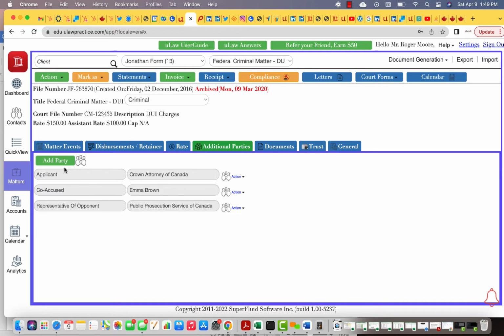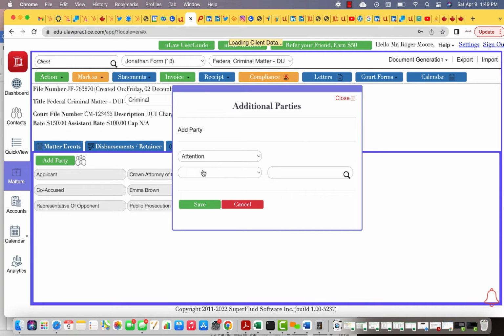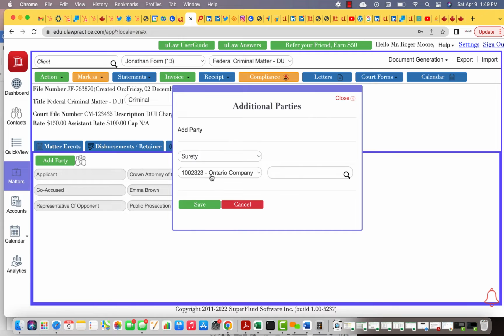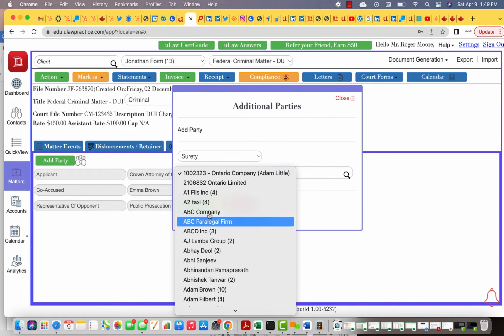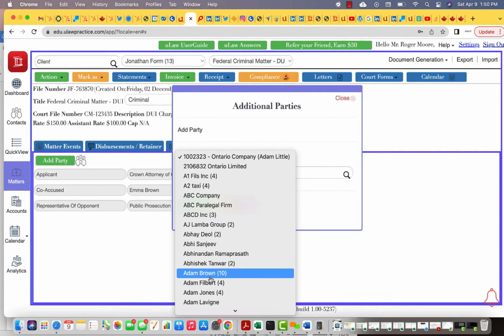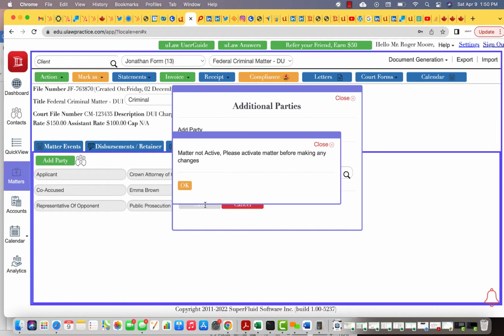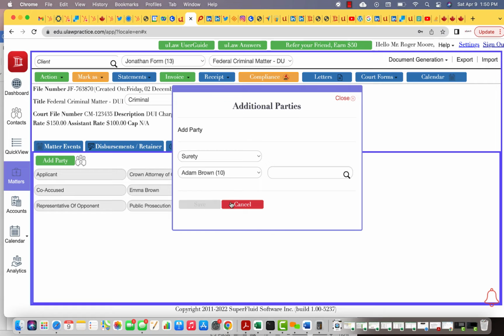representative, opponent. You can also add surety. Like for example, I'm going to make up now, let's say someone is giving you a surety. So let's go and choose surety, and let's choose say Adam Brown, as the person who's actually giving the surety. You can hit the save button.